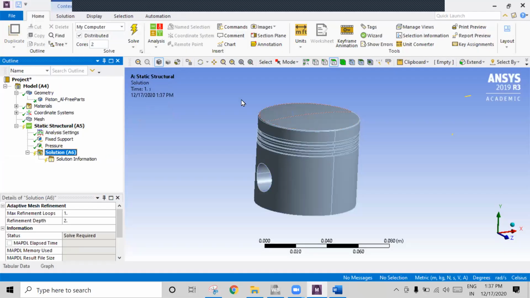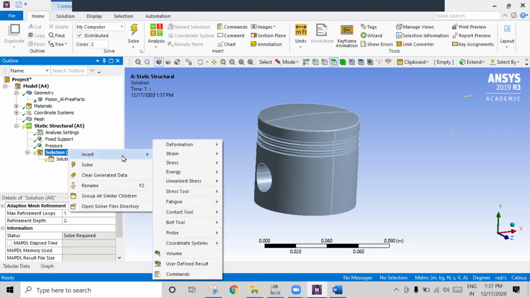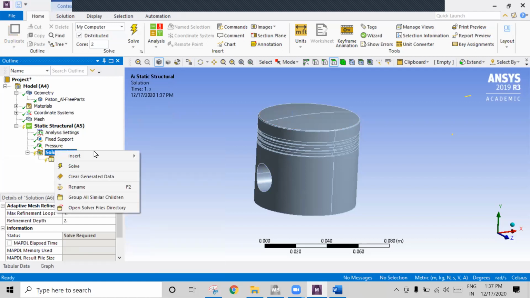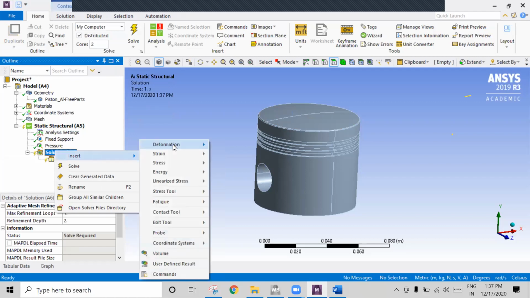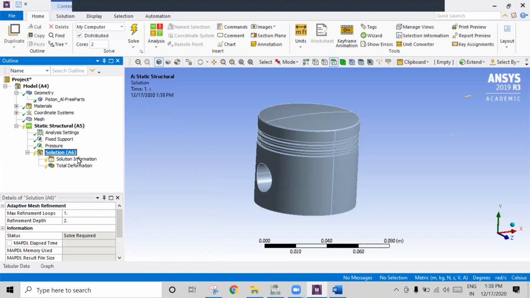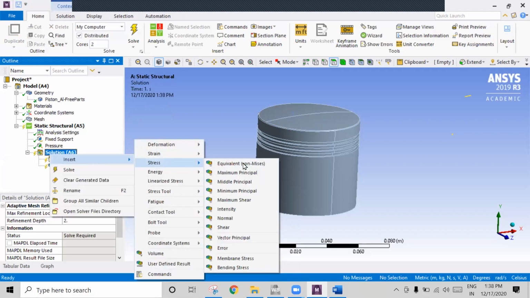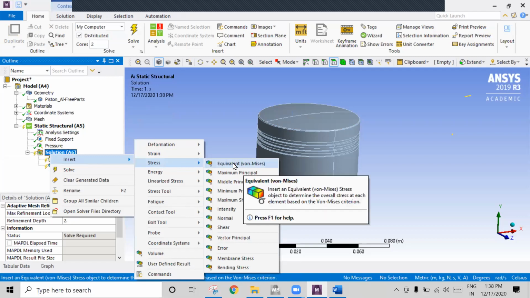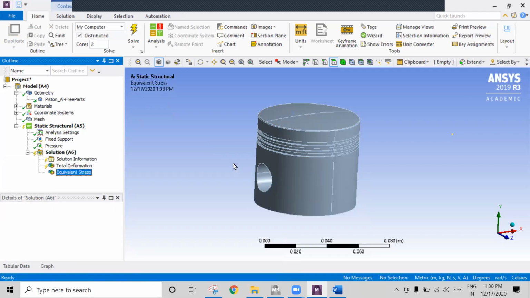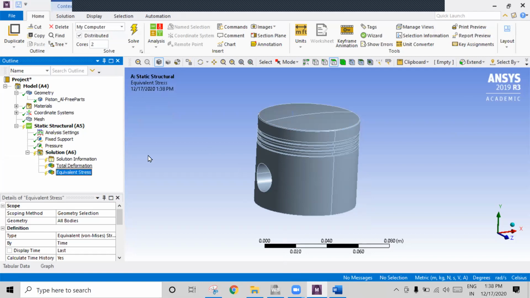Once you apply loads and boundary conditions, you need to get the results. Which type of results? Right click on the solution, click on insert. If you want maximum deformation, click on total deformation. If you want maximum stresses, again right click on the solution, insert, stress, and equivalent von Mises stress, that means maximum stress. Click on this, so you have got both the things, right?